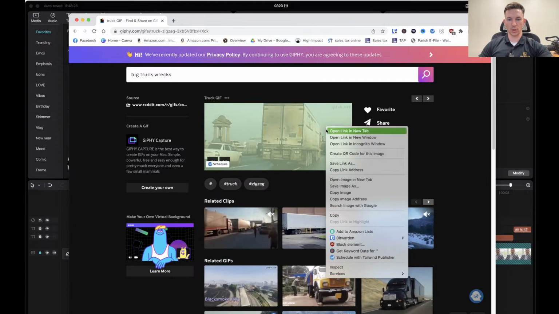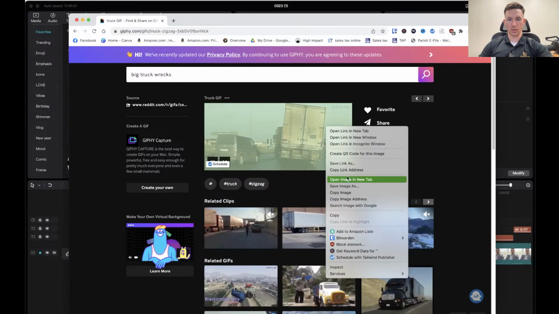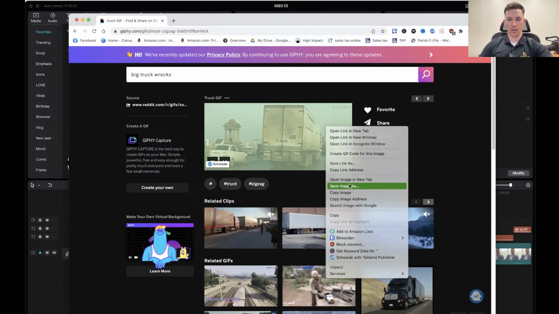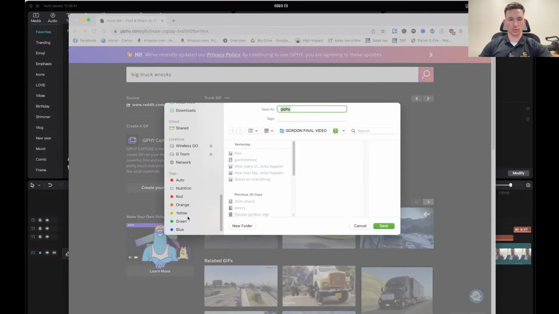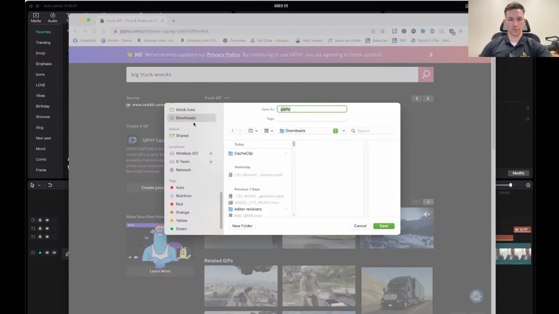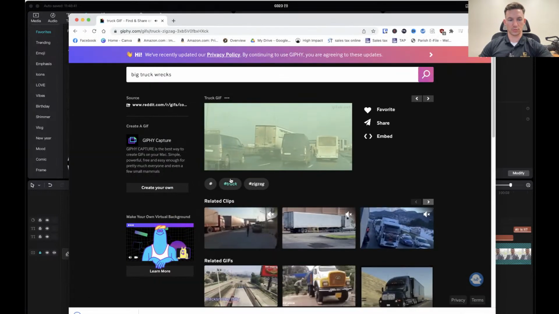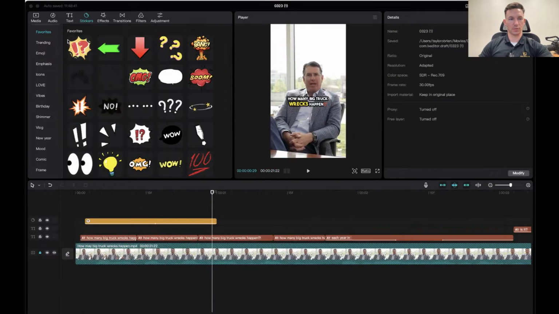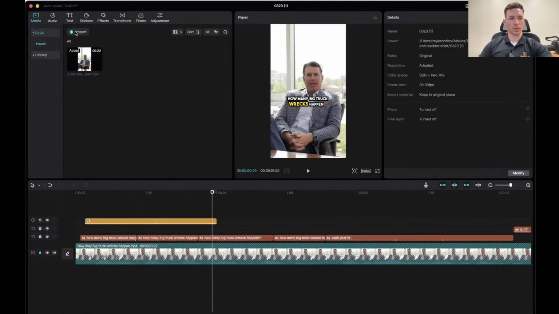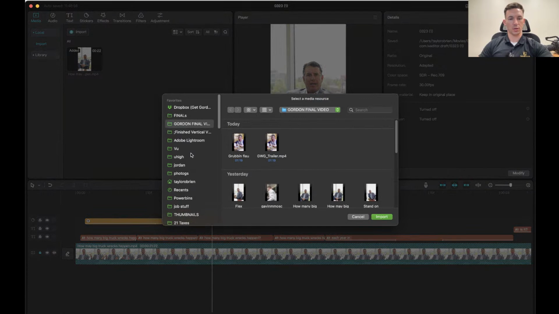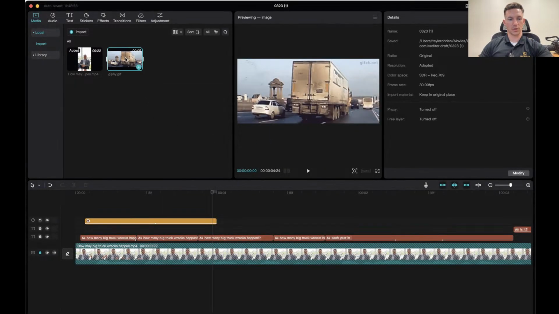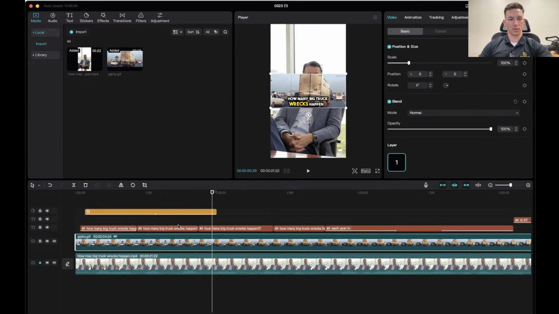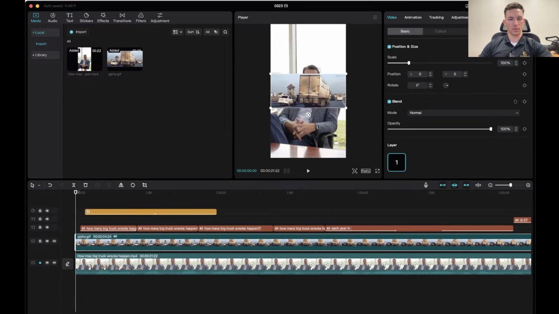Alright, so we'll hit this and hit save image as, and then go into downloads. We'll save that in a downloads folder. Now minimize that, go to your media, and hit import. Then go to your downloads folder where you downloaded that, and click it. Now you just drag that bad boy in, and it goes on your timeline.